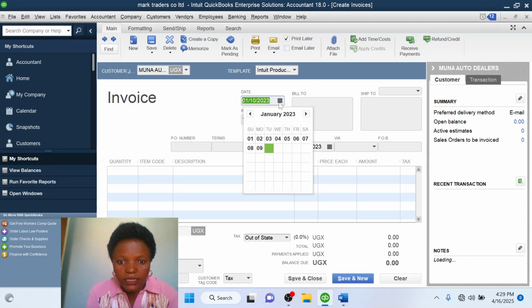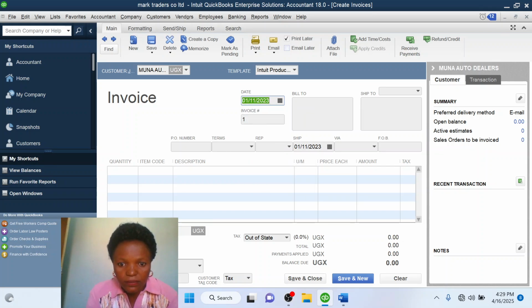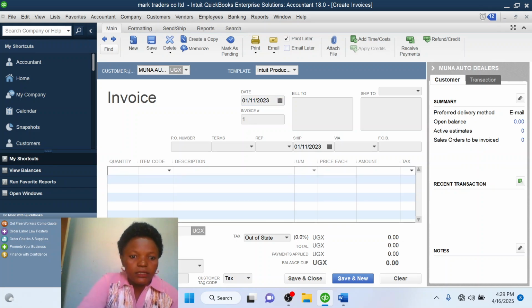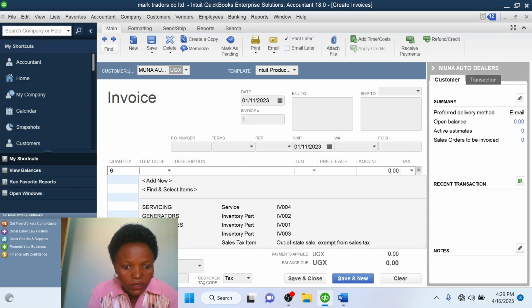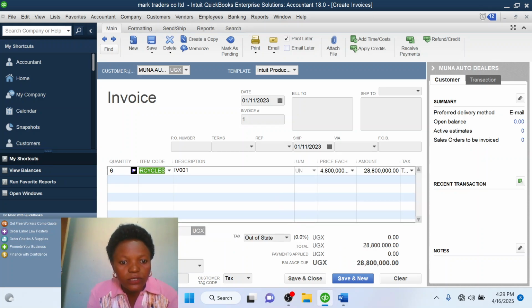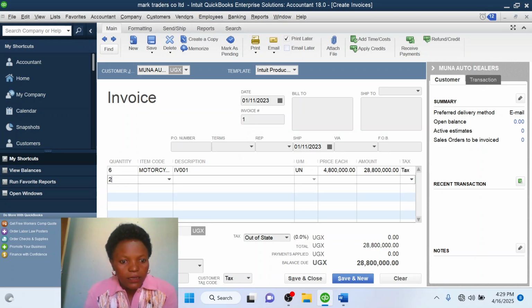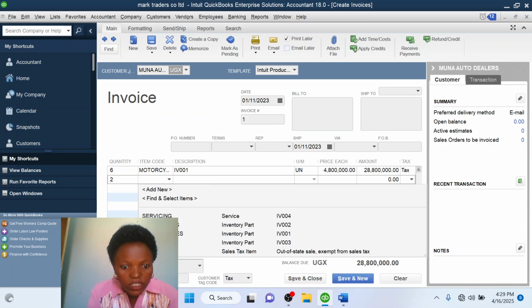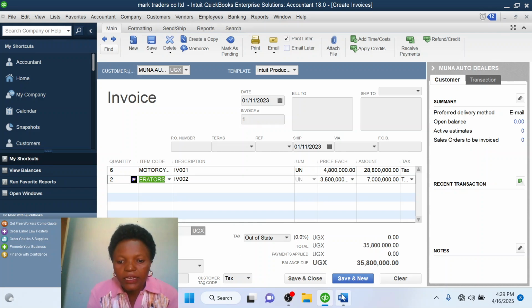I change my date, which is 11th. Then under quantity, it is 6. Then item code, it is motorcycles. Then here on item code, it is generators. Then I say save and close.